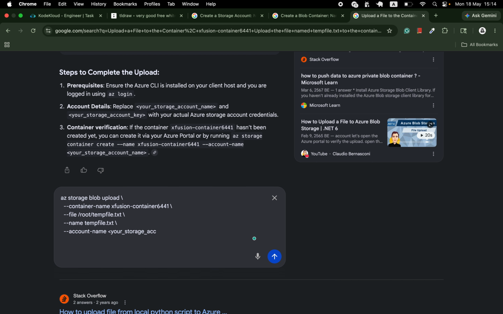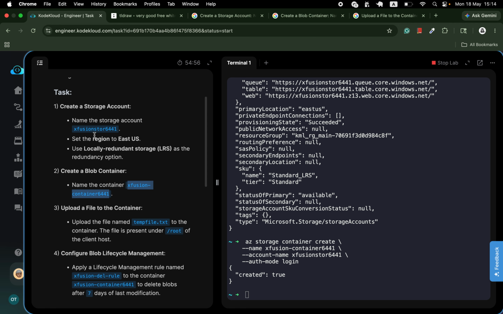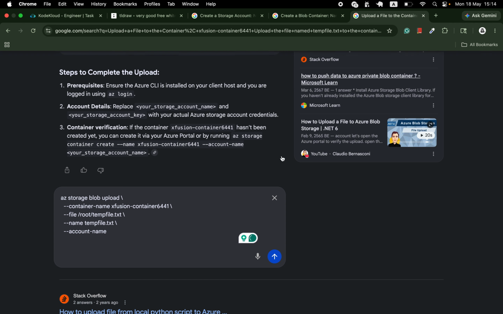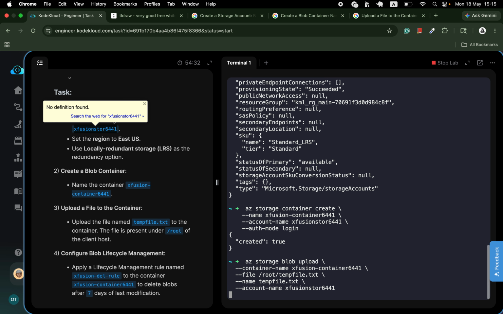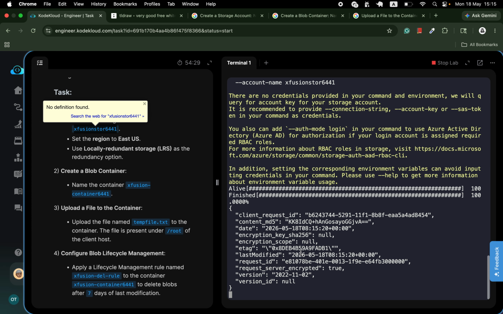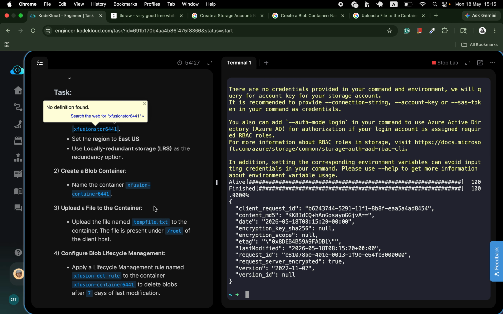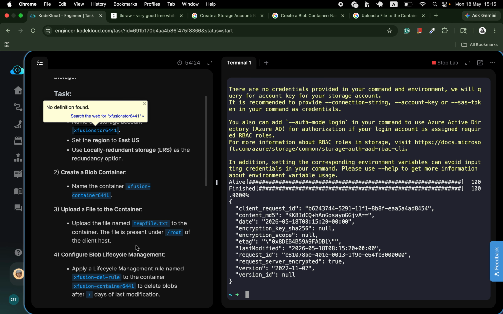The account name is here, so I will replace it right here. The file name is temp-file.txt, located within this directory, and the container name is that one. Okay, great. Let me copy this command and run this. I think it will be okay. Yeah, so we successfully uploaded a file to that container.